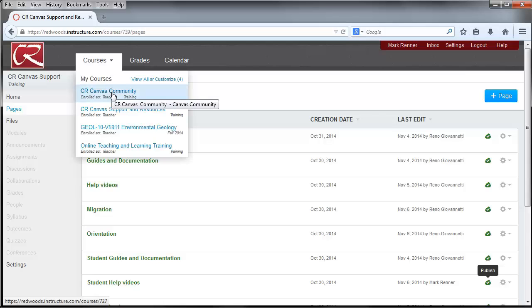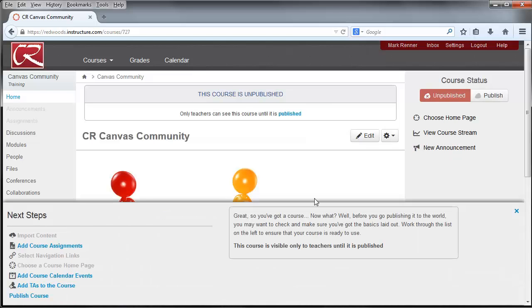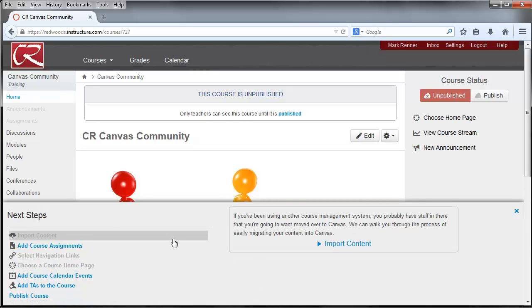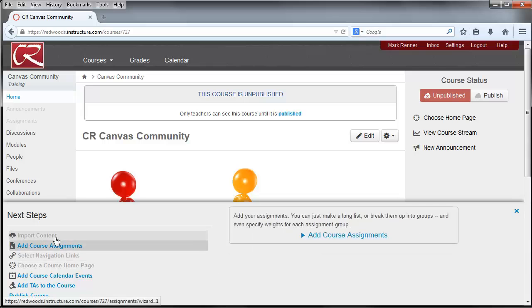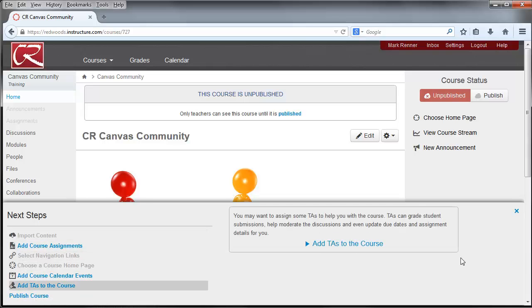Let's take a look at another one. This is the CR Canvas community. This is an area which some of us are using for development purposes. It is currently unpublished. And in fact, when you start building your shell, it will be unpublished. And this reminder down here comes up, says, hey, what are some next steps? So these are suggested next steps on a site that has never been published.